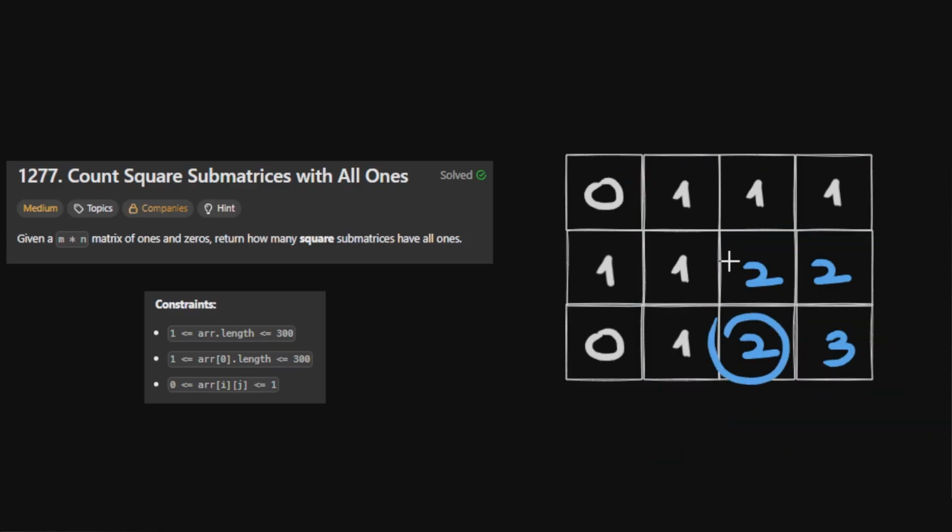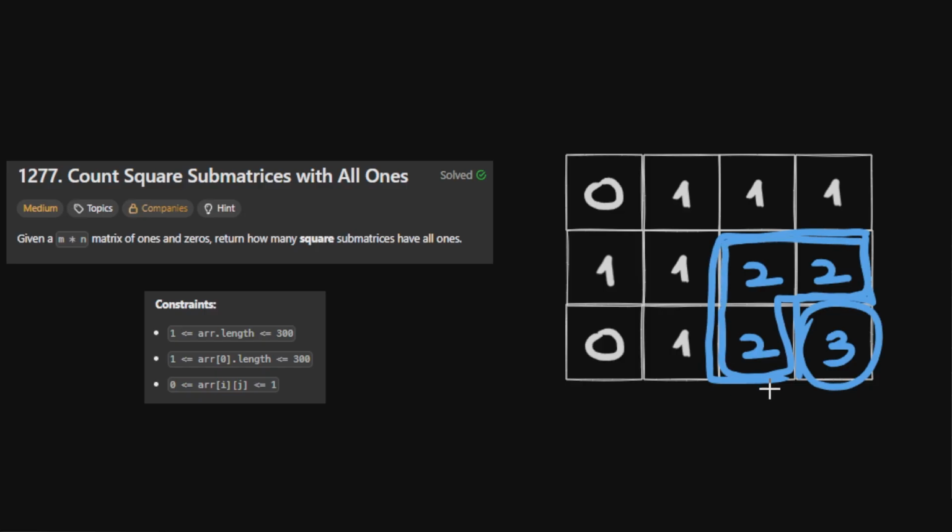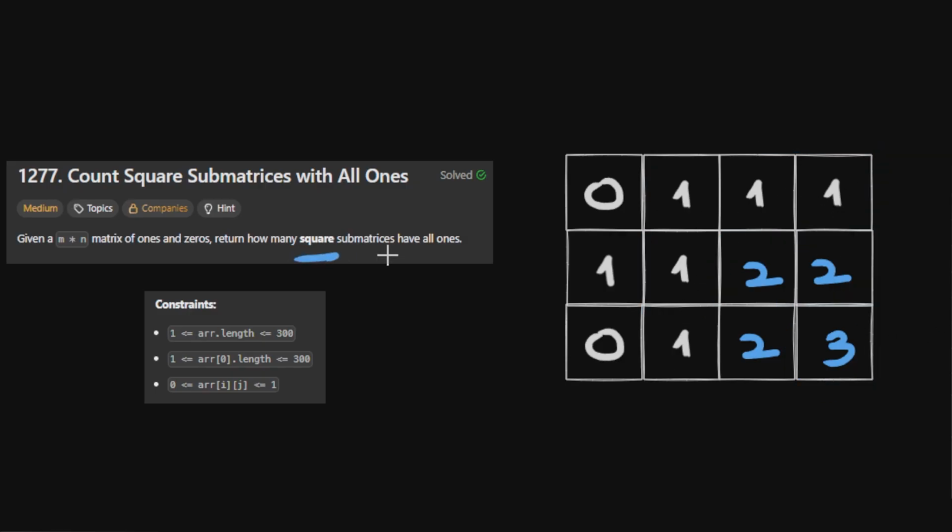Remember that here we are carrying results from previous squares. So by the time we reach this cell and we check our neighbors, we are already considering previous results for previous squares. So this is how we can get a 3 in this cell. Meaning just by considering the current neighbors, we are also considering these neighbors that are not right next to the current value. So finally, we need to return the number of valid squares, meaning squares with all ones.